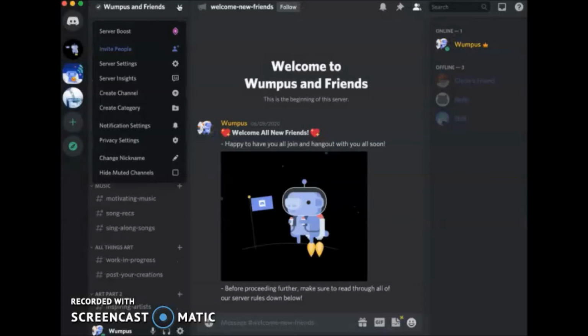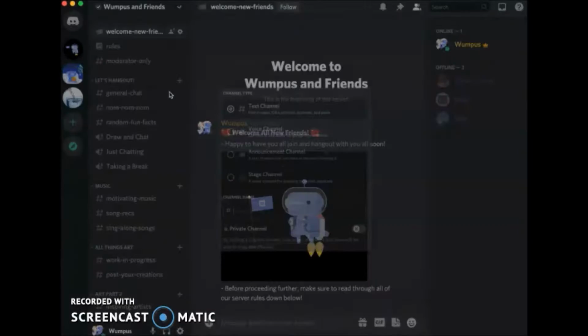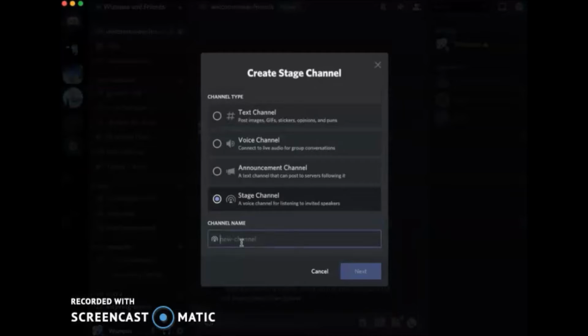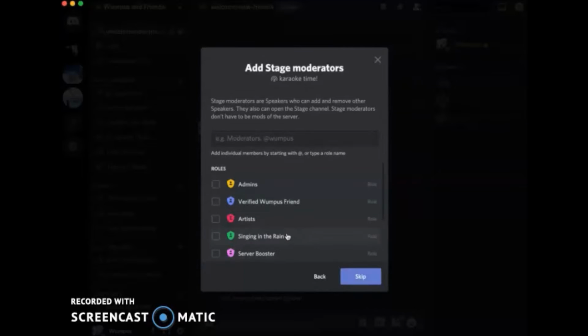How do I create a stage channel? In order to create a stage channel, you will need to have the Manage Channels and Manage Roles permissions enabled for you in the server. If your server is already a community server and you have the needed permissions, follow these steps below. Start by creating a new channel.